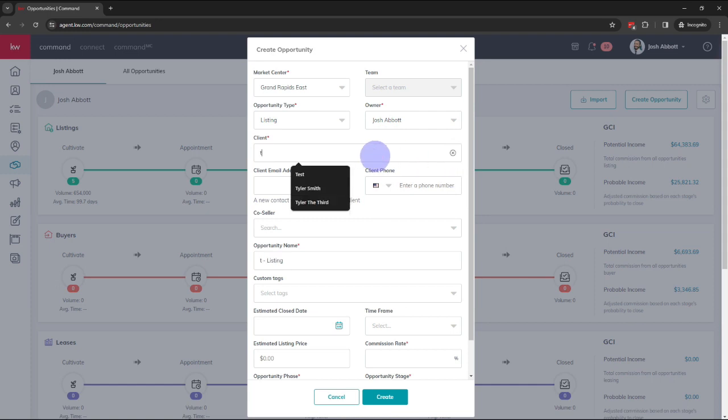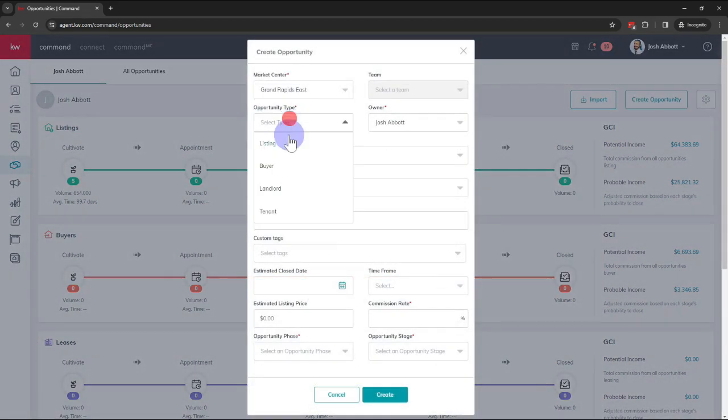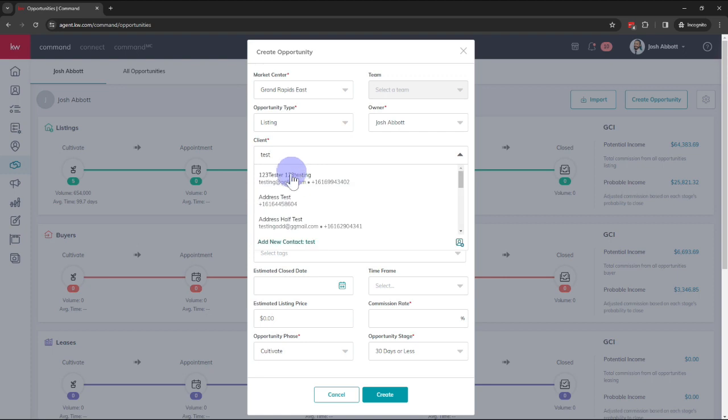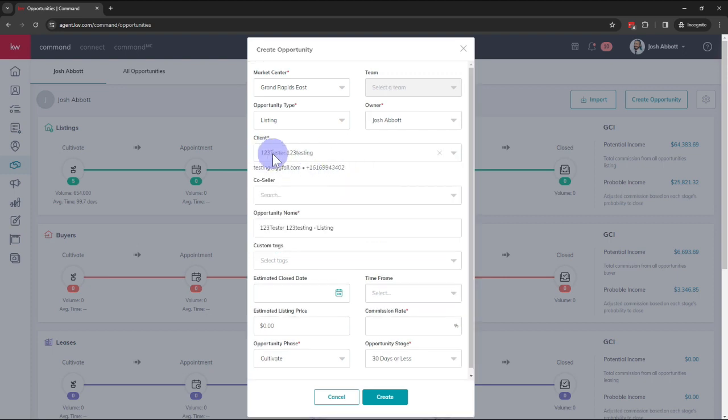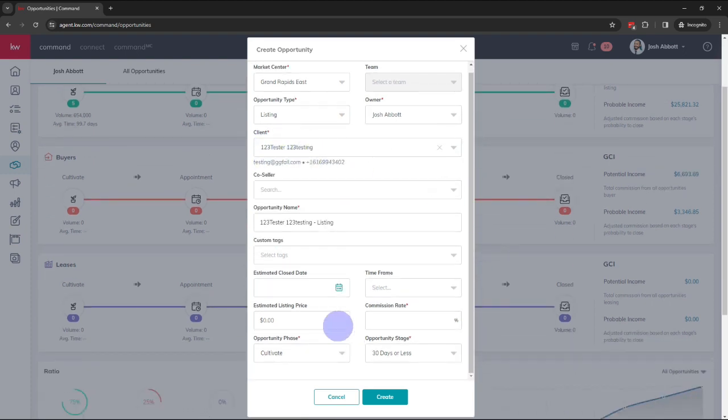But I am going to go ahead and use my existing test account here. I'm going to have to really quickly close that. We'll type in test, and I have my test account set up for my client. And then we're going to go all the way down to the bottom, set our commission rate, 3% is fairly common. And then you need to update this opportunity phase to active.